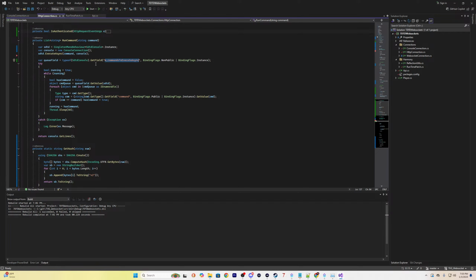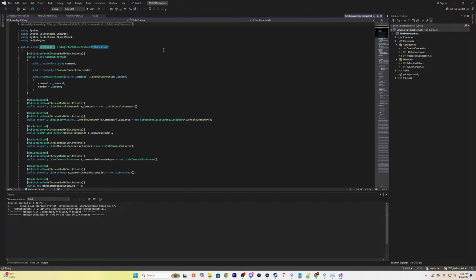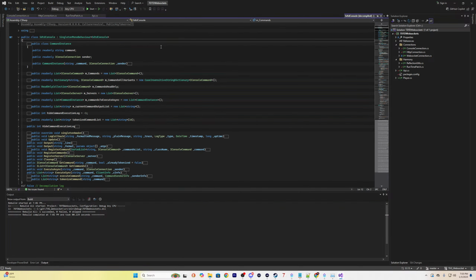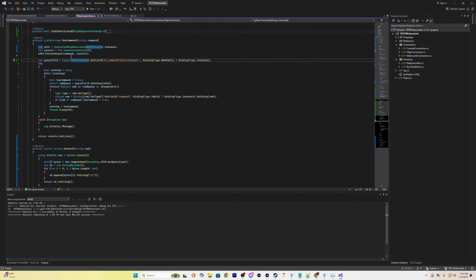On this 7 Days to Die console is a commands to execute async property, right? This is a member field that contains all the things that need to run still. So there's a bunch of command instances. If we go to this definition, commands to execute async, there's a list of command instances that need to run still, right? And what is command instance? It's just the command and the logger, right? So command instance, the string, and that logging thing. So effectively, what we queued up here.